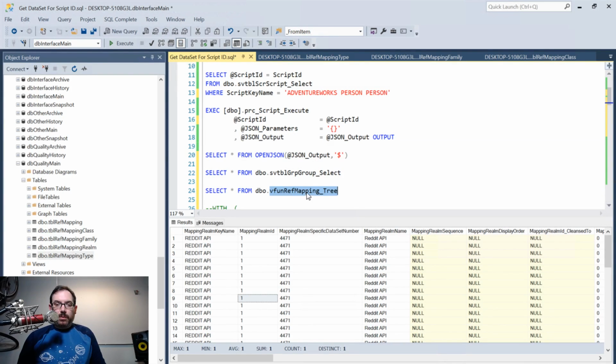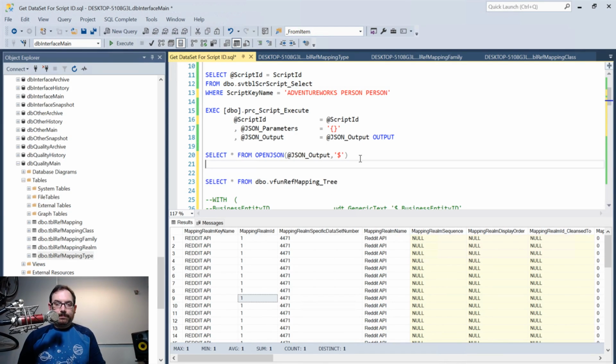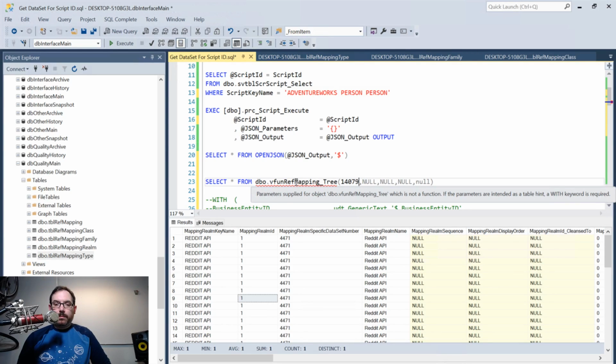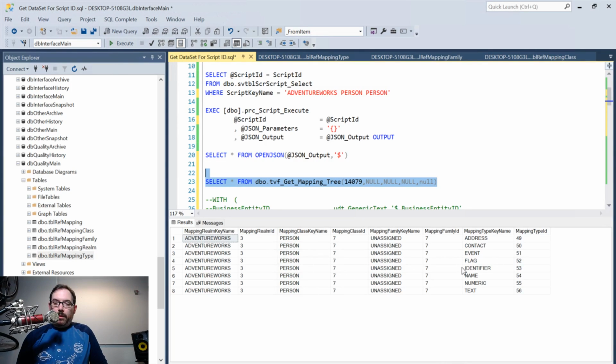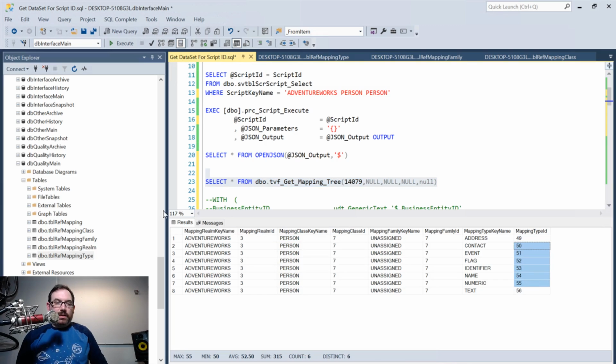So going back to what I had originally, if I just hold Control Z, this didn't return anything, it's because I'm saying it's 14079. Oh. There we go. So now when I run this tree, it's going to give me the typing IDs I need.